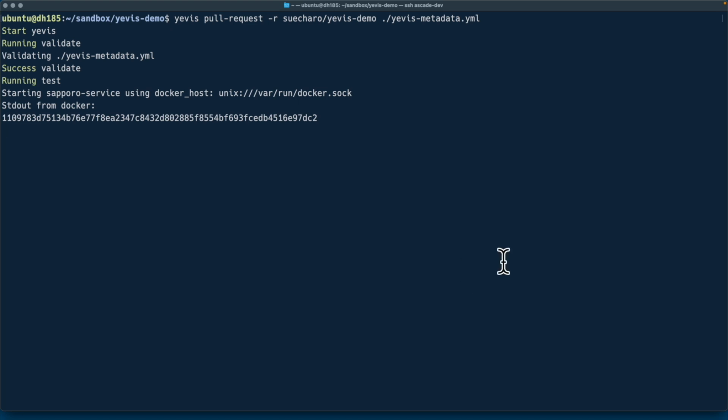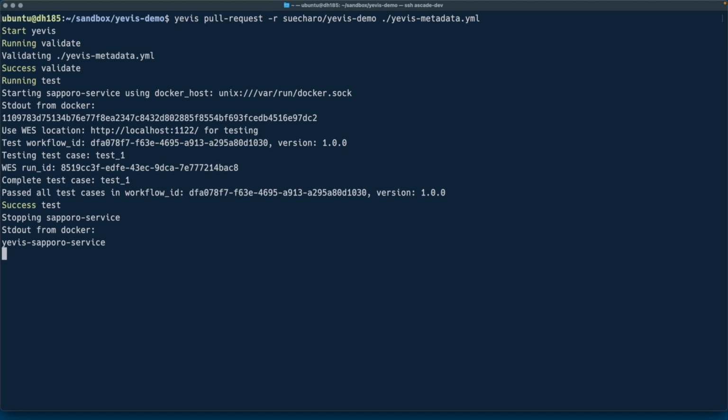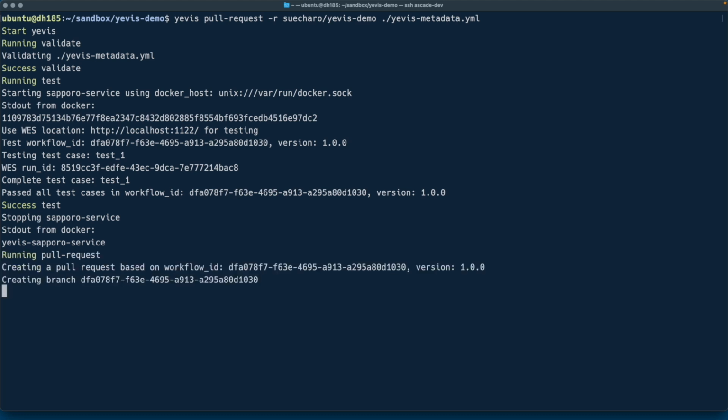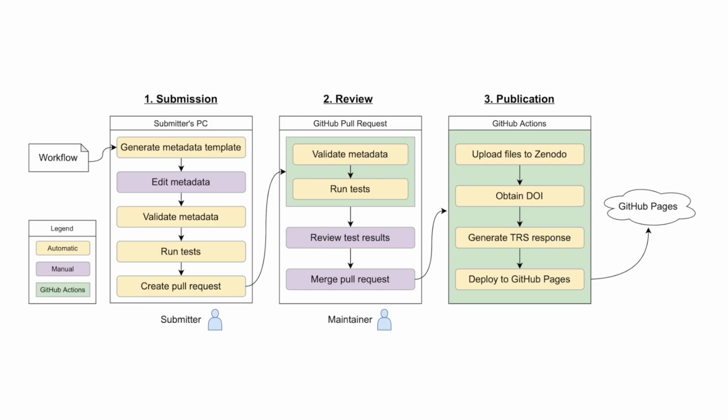Here, the Yevis CLI performs validation and testing before submitting the pull request. This restriction reduces the burden on the registry maintainer because the portability and reusability of the workflow can be ensured during the submission process rather than the review process. So far, this is the submission process performed by the workflow submitter. From here, we will look at the review and publication processes performed by the registry maintainer.